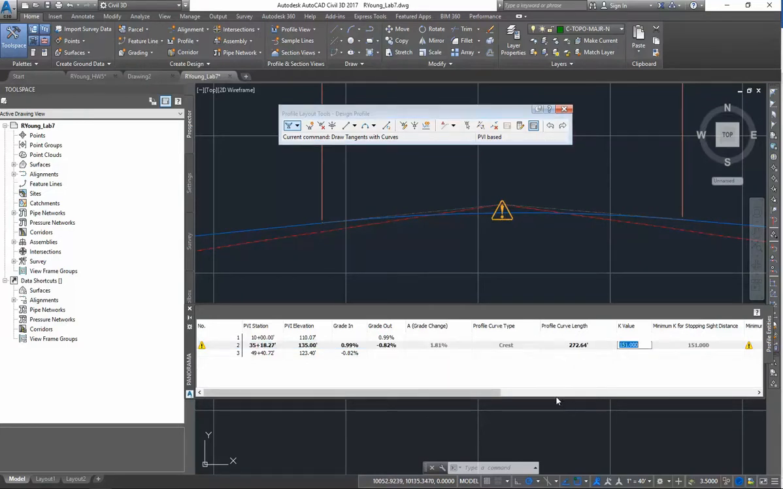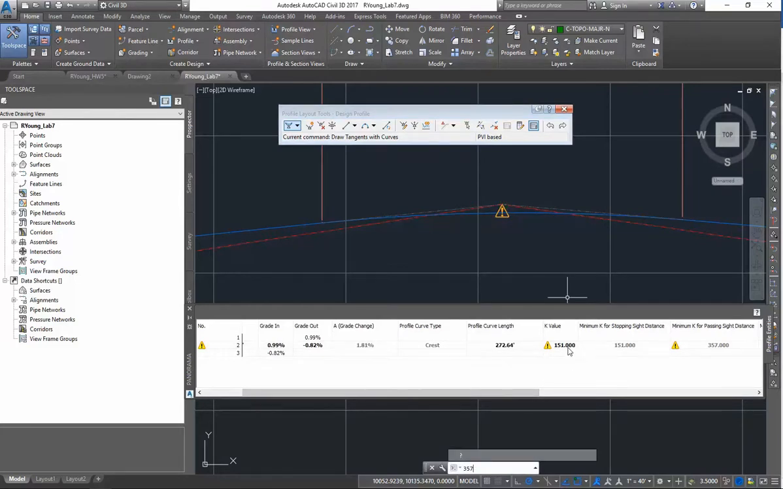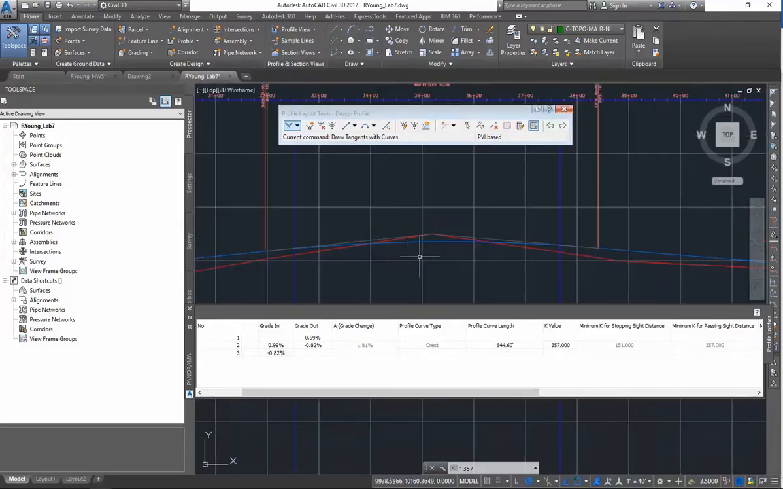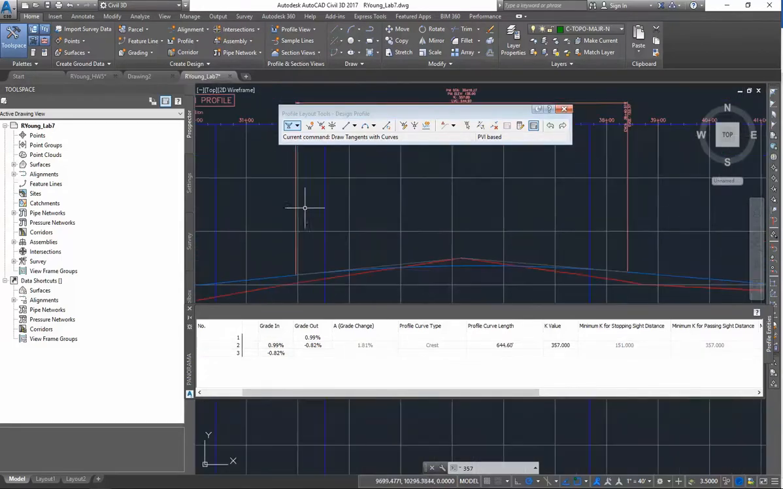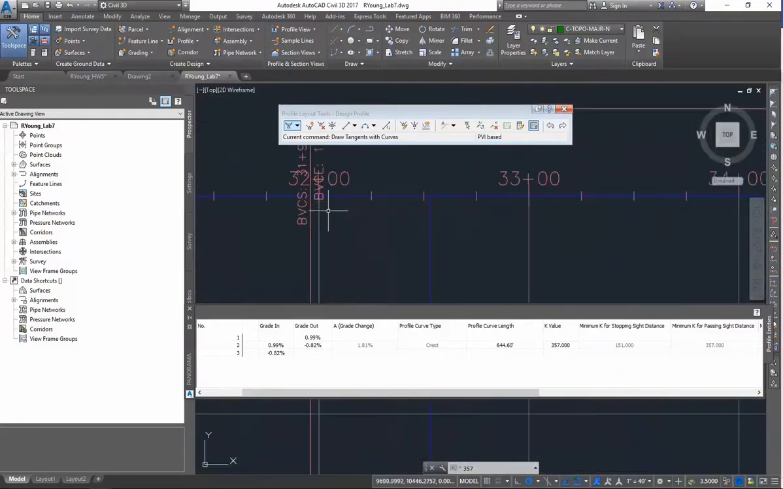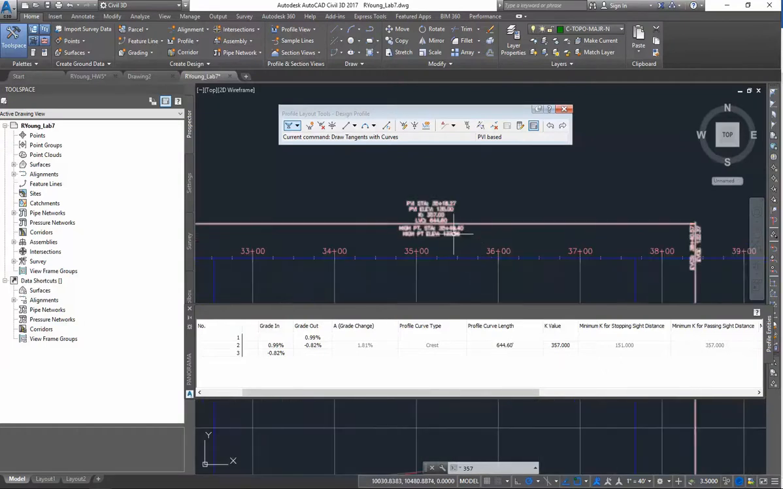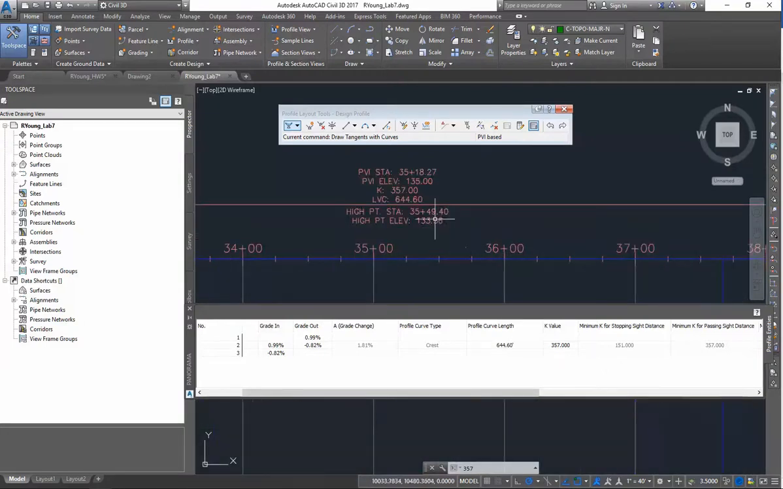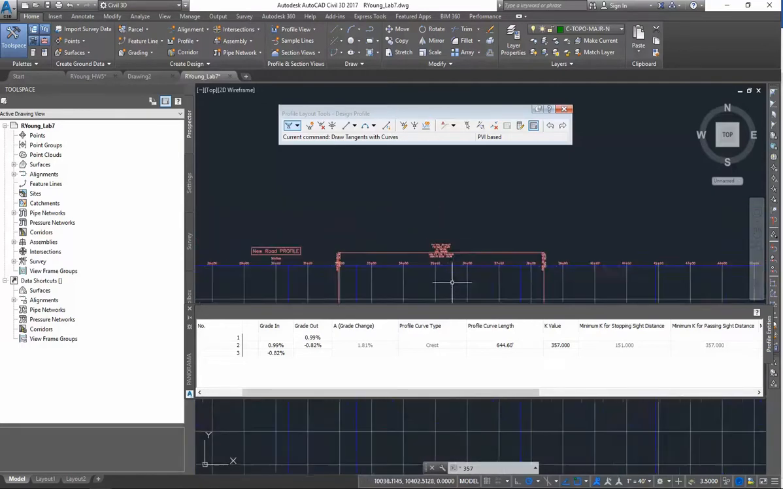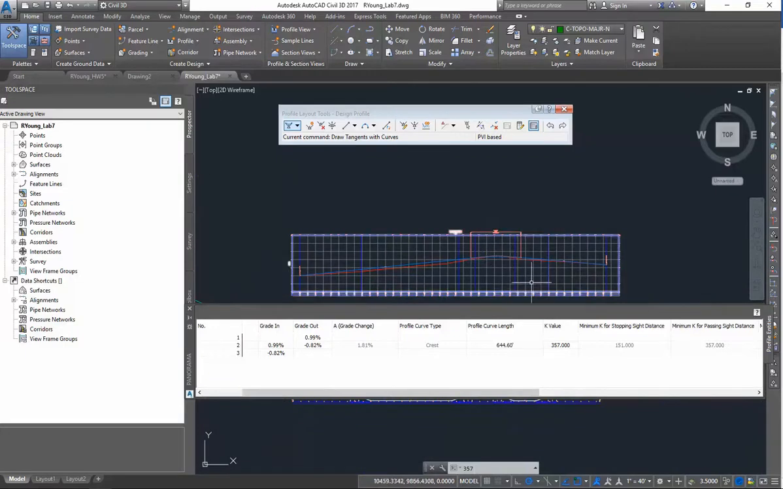If I wanted to update it or to get rid of that, I would have to increase my K value here to 357. It would get rid of that. You can see how it flattened it out and changed the length. You can see the information at the beginning of the vertical curve, and then here's all my curve information. It'll tell me the K value that I used, the length of it. It also tells me the high point and the high point station by clicking on that.